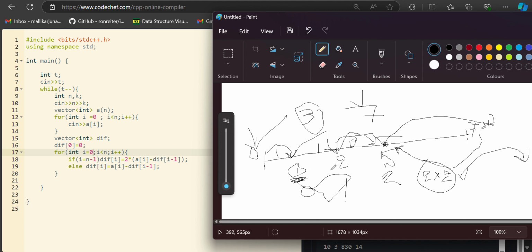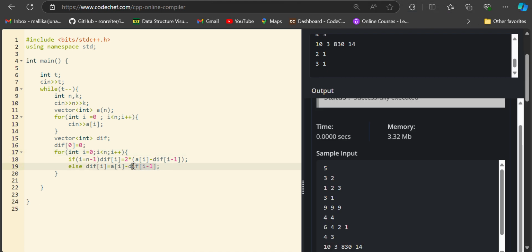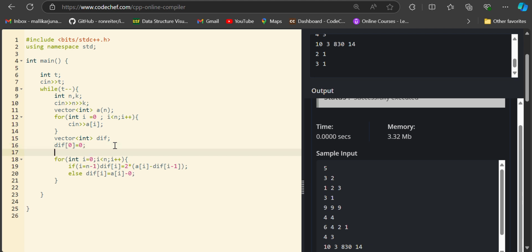And array of 0 minus 0. So here 0 is the element. I guess it's better to write outside of the loop. Okay.